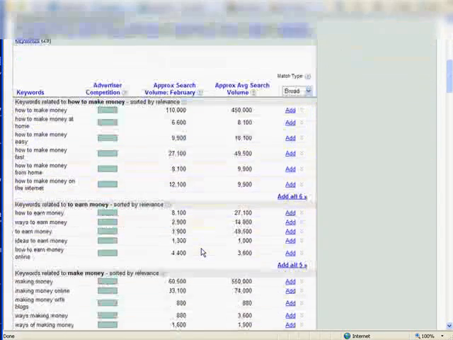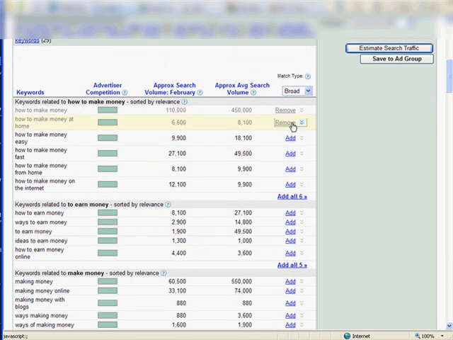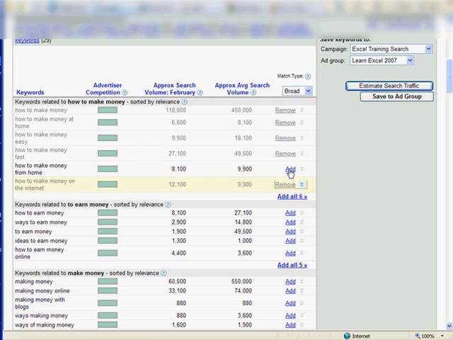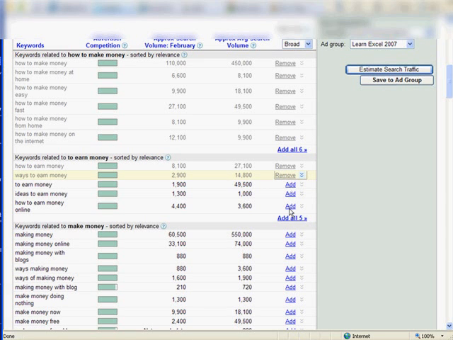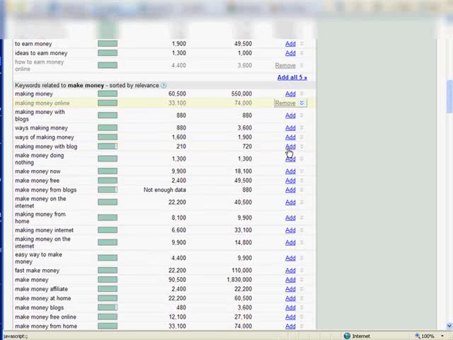And, okay. So how to make money. Let's add that one. How to make money at home. How to make money easy. Money on the internet. All of these are good. How to earn money. Ways to earn money. How to earn money online. Then we've got some related make money words. Make money online. You're just going to go through here.